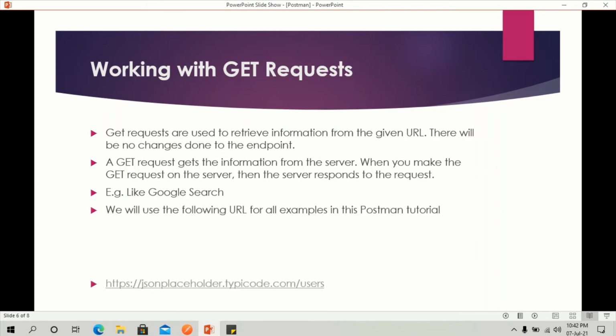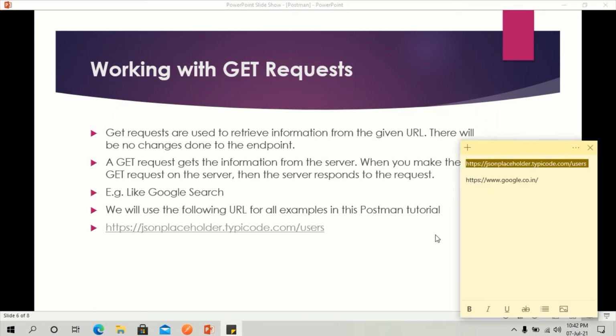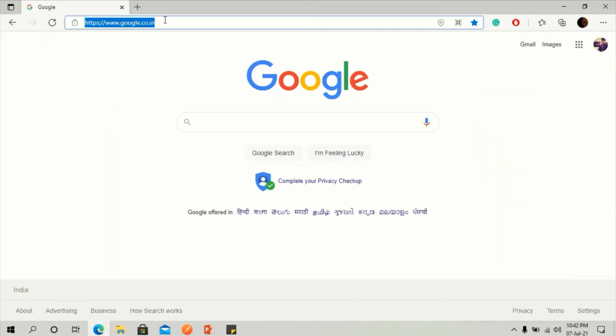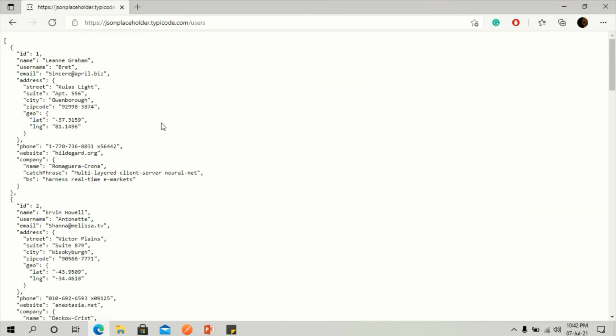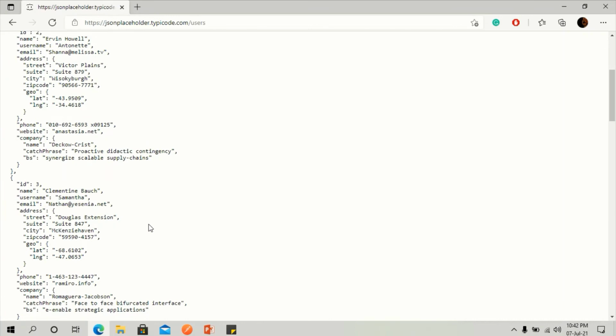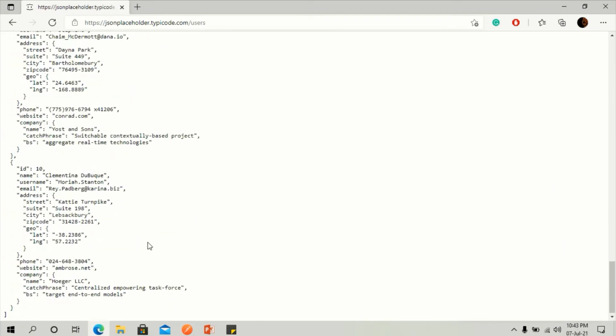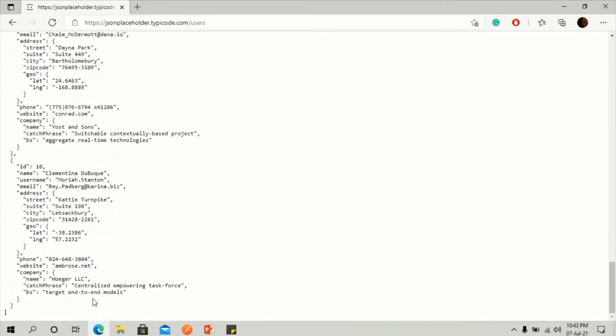So we will use the following URL for all examples in the Postman tutorial. I'm going to show you what this URL does. So let's go to the browser. Here you can see this URL holds 10 users data. So we will hit this URL from the Postman and see what will happen.